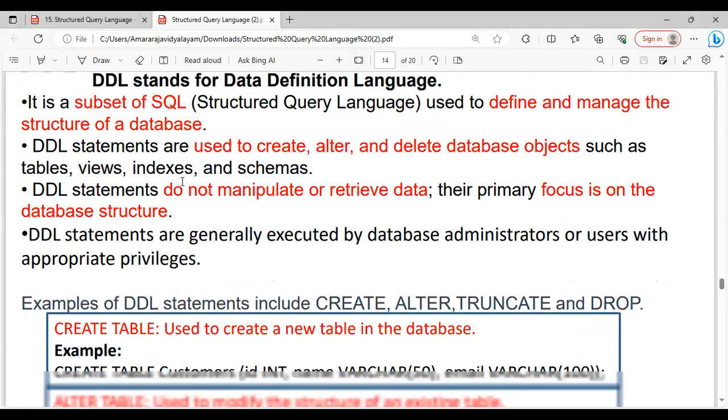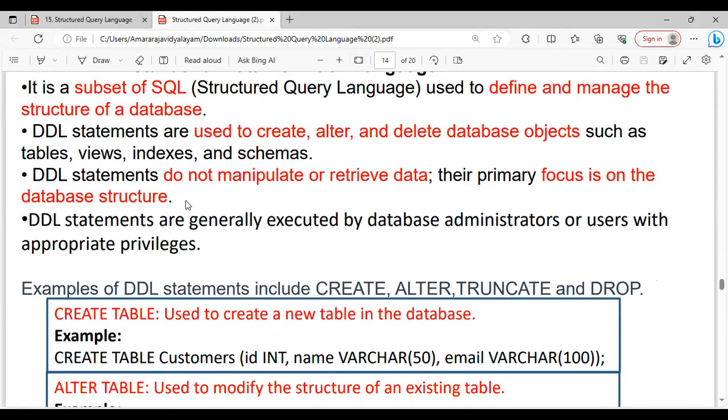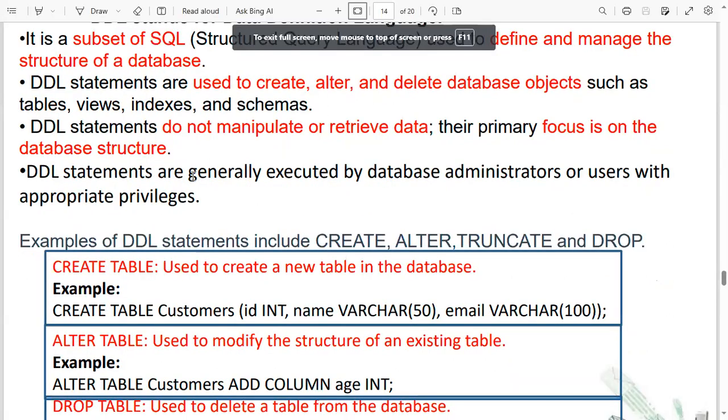We'll see here DDL commands. First, just whatever I gave now. Okay, yeah, it's there now.